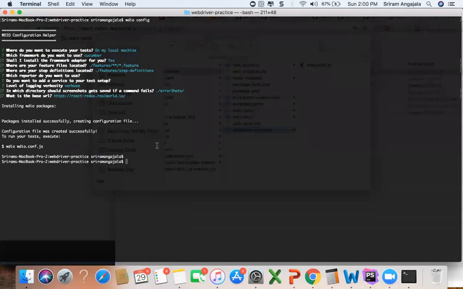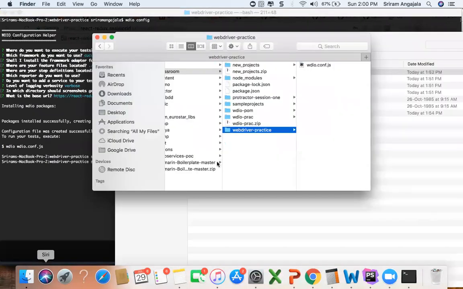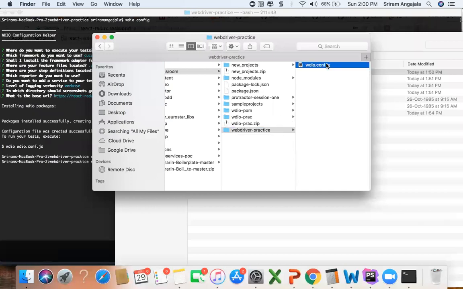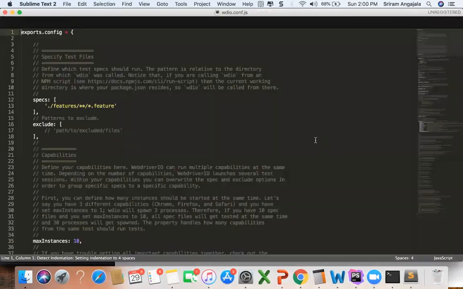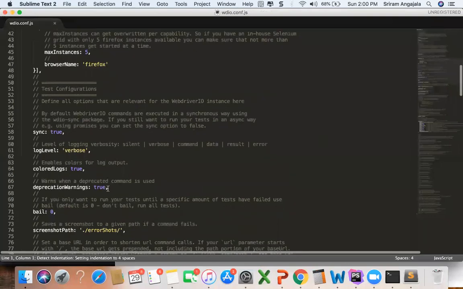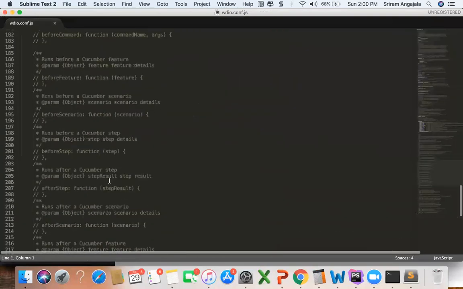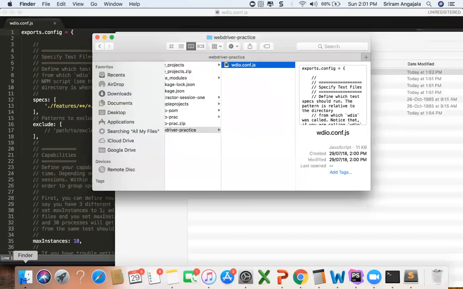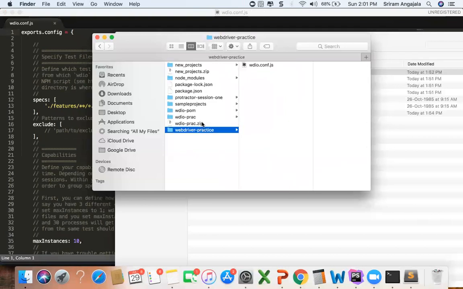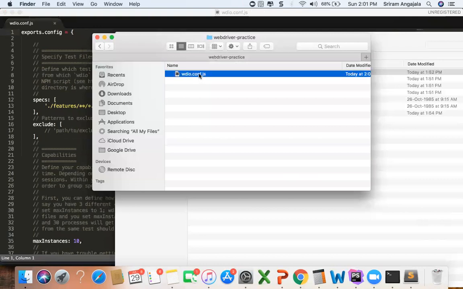Okay, installing 2 packages. I think everything is there. So where is our code? Okay, so finally what we got? We got this file. So we got one configuration file, guys, at the end of the day. You can see that in WebDriver practice, we got one configuration file, which was just created right now. So now, based on this, we need to create the folder structure.